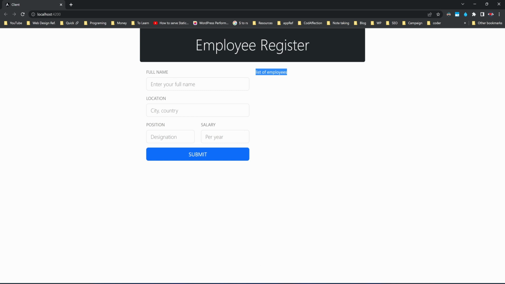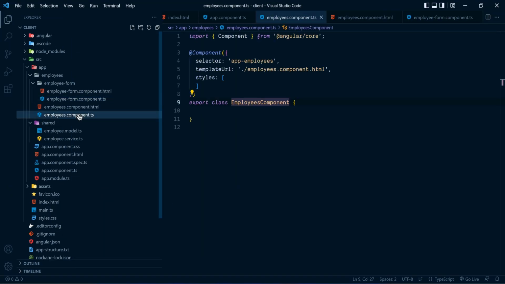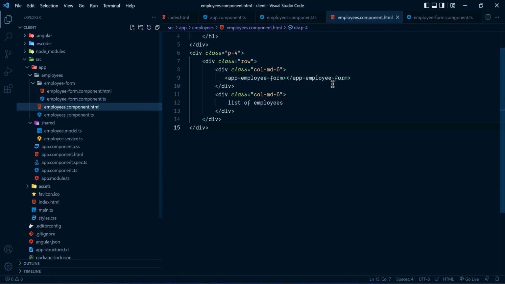So that will be done inside the parent component, employees component. So here we have the corresponding HTML. Inside the first div, we have shown the child component employee form, where we have designed this form. Now inside the second div, we have to list existing employees.